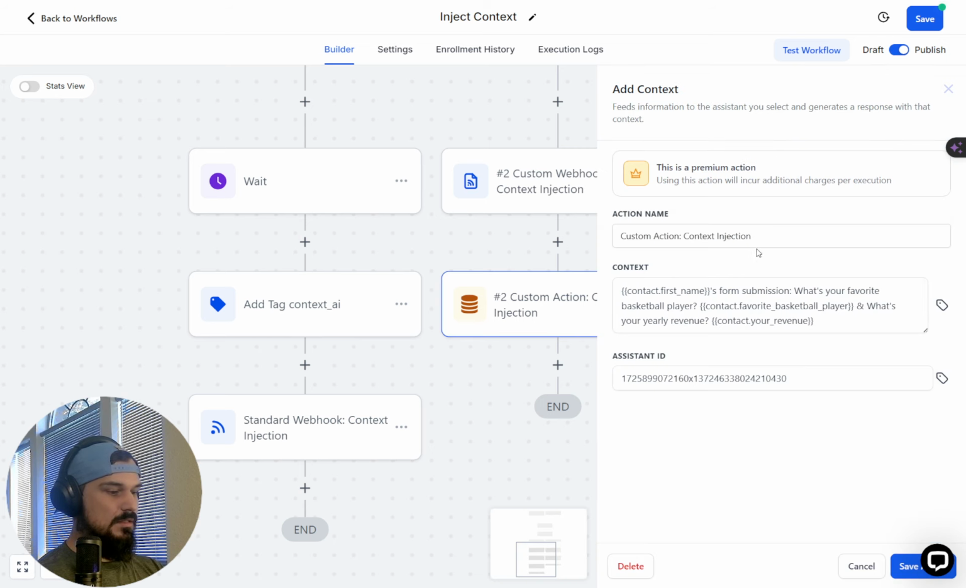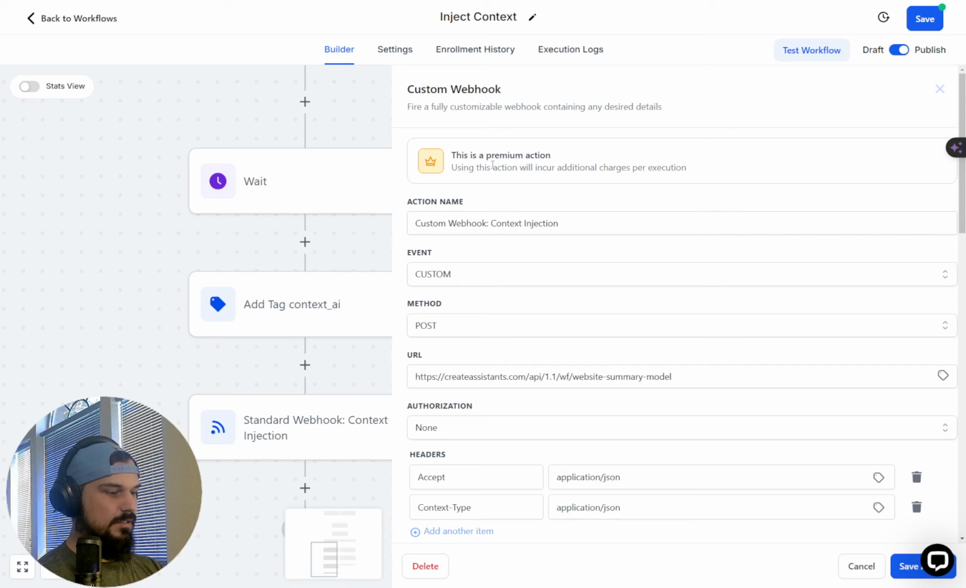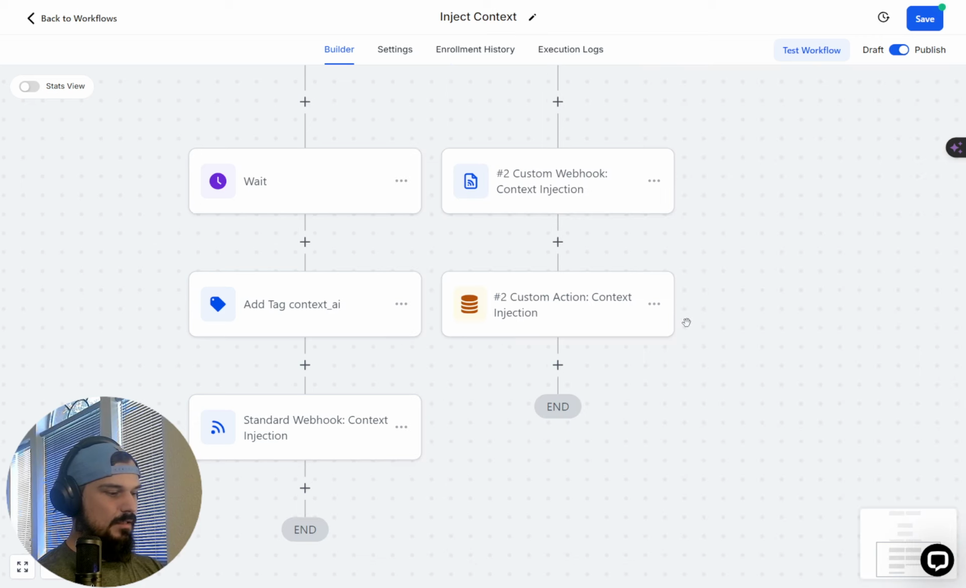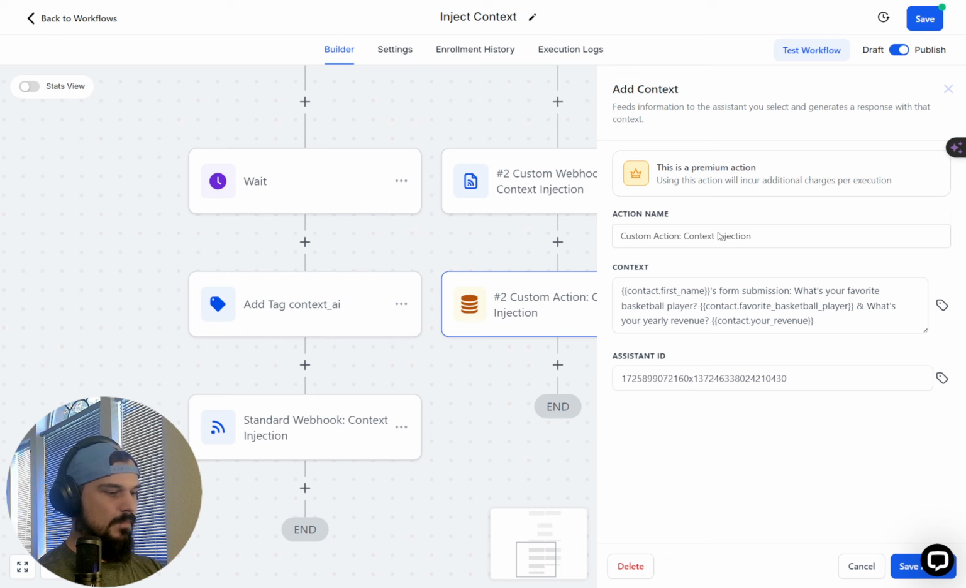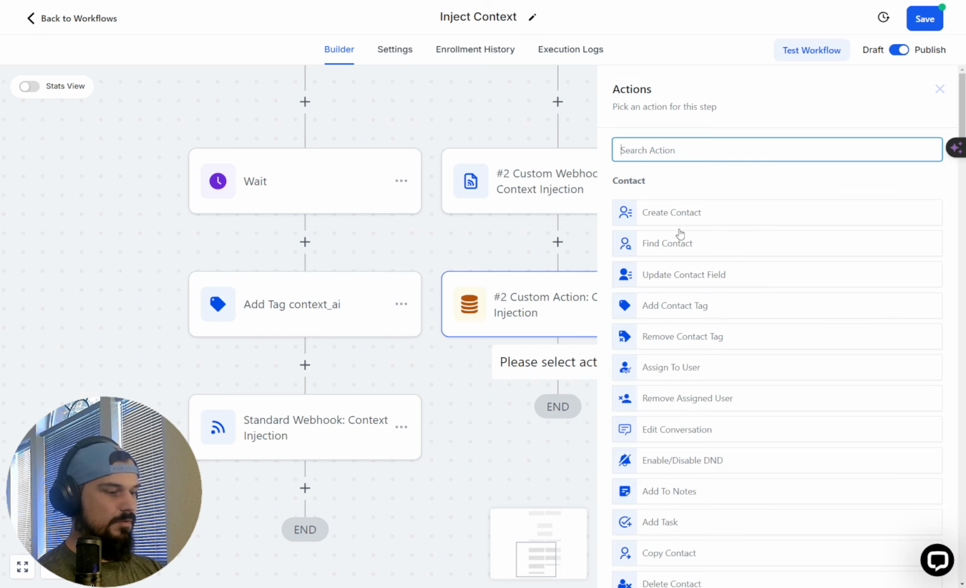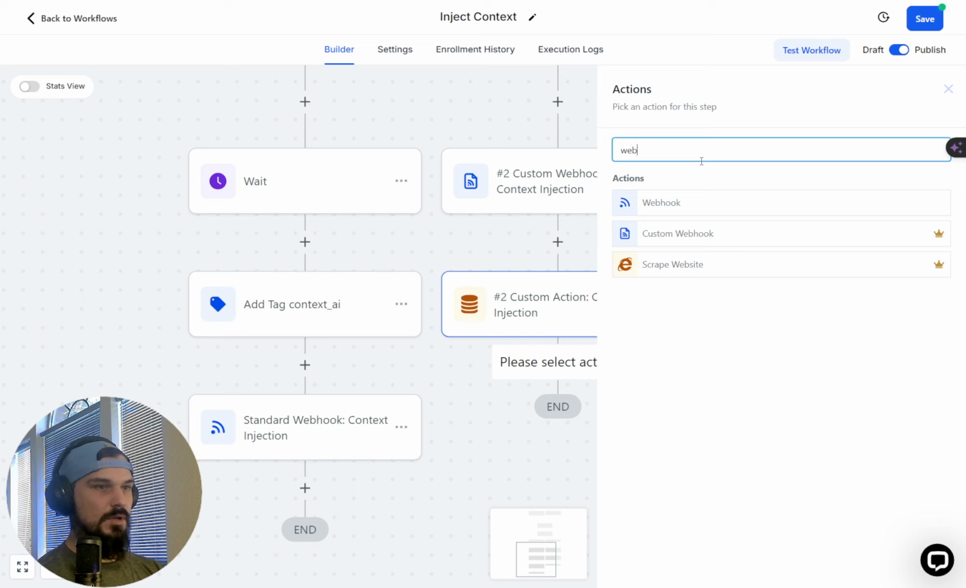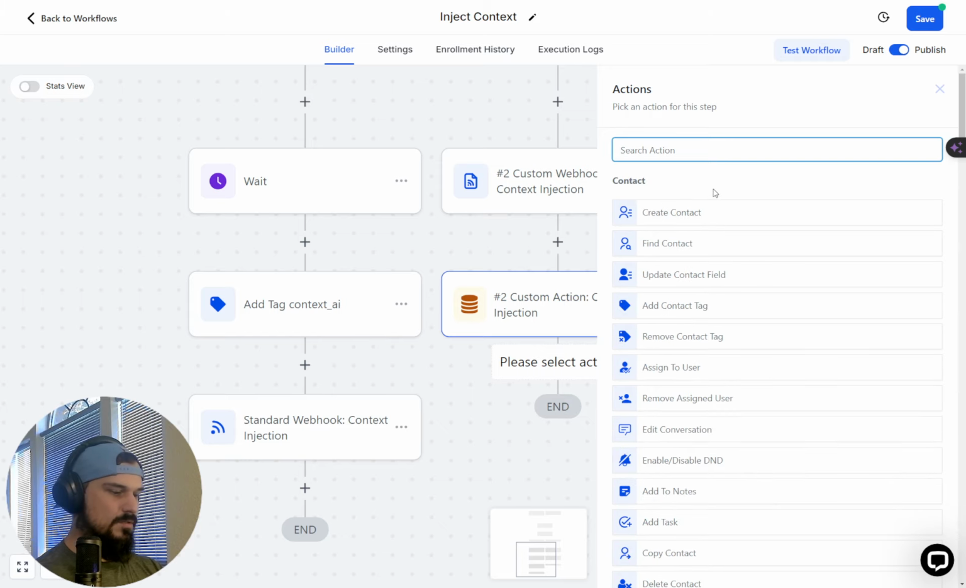So this allows you, let's double check. Yeah, premium action and premium action. So they cost the same. So real quick, how we do this is if we wanted to create one of these, we just type webhook. Well, in this case, this would be at the very bottom of the screen, but webhook and then custom webhook and a custom action are all the same price. And I'll back out and scroll all the way down.